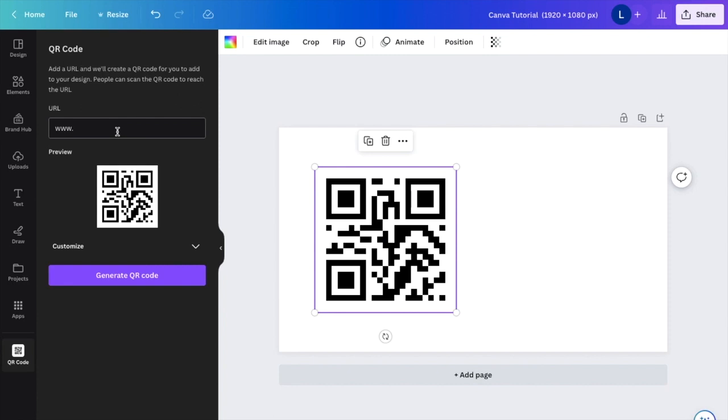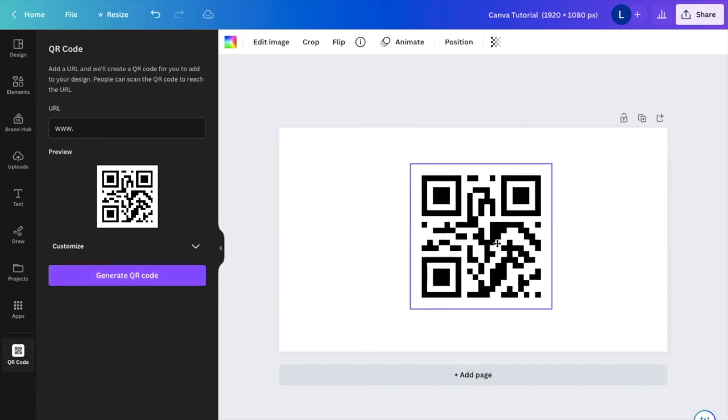But let's just say, for example, you want to include a YouTube video. Just type in the URL to this YouTube video, press generate QR code, and that's how you can create a QR code here on Canva.